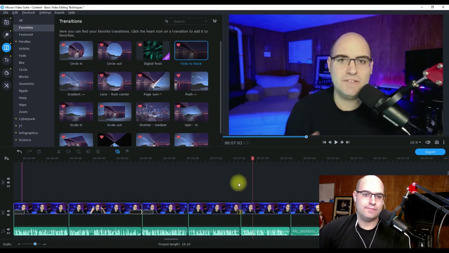Because of that, I use, and that's how you do it. It's very simple just to add a fade to black. Now, if I want to add a fade to black transition like this, that's a little bit longer and that's a little bit more complex.